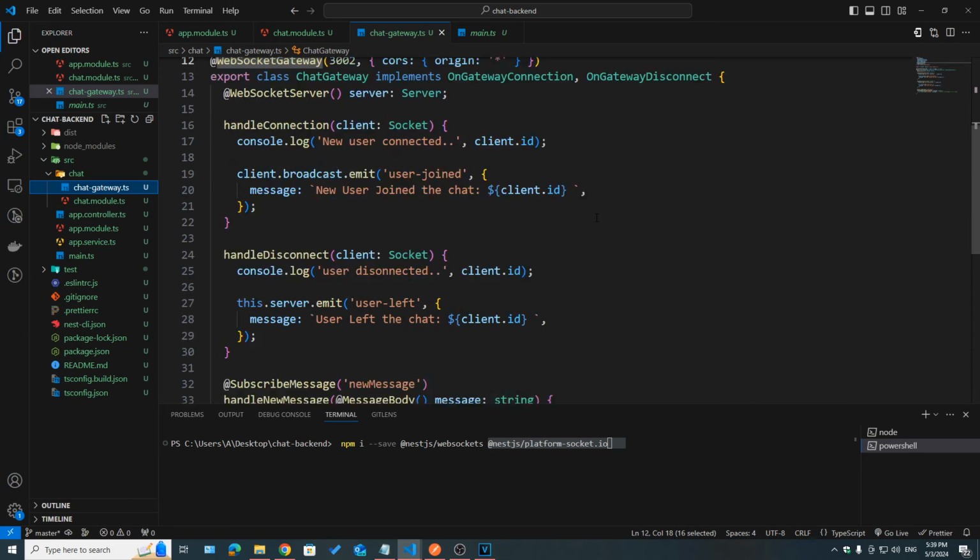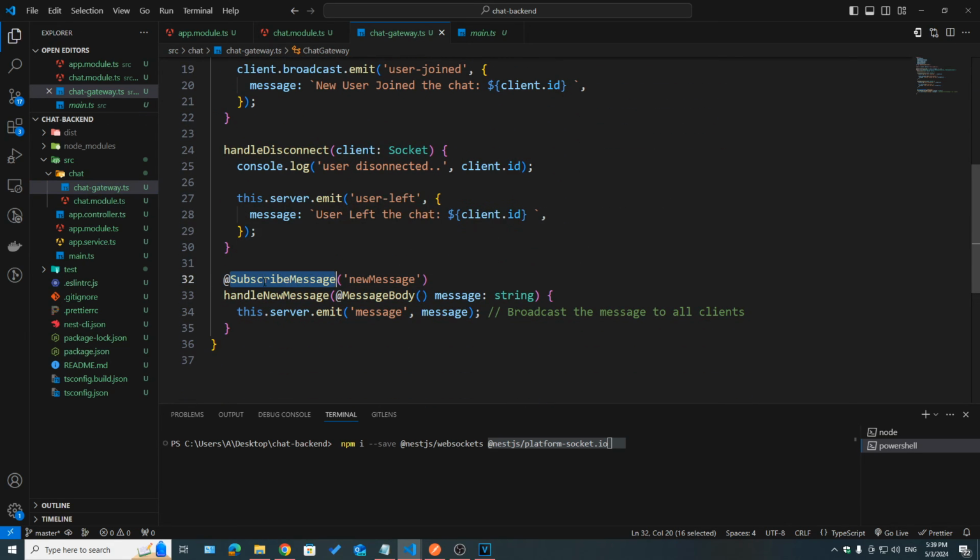Now, to be able to listen to messages, we have to use the subscribe message decorator, which is similar to socket.on, and then we need to specify the event name. And then here we should have a handler, which can have any name. And then to extract the message from the payload, we could use message body as decorator. And the message could be of any type, string, number, object, and so on.